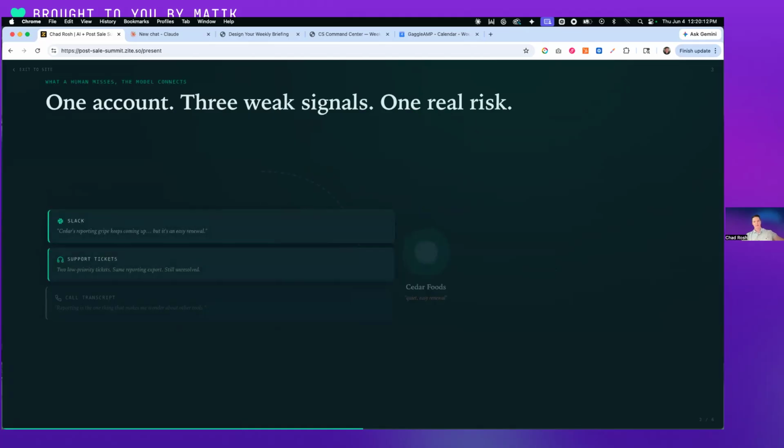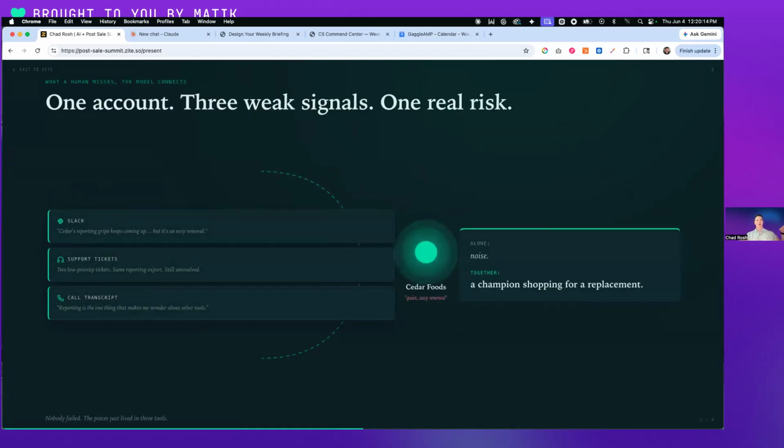Here's the shape of it when you're looking at it. Looking at one account in three different sources: your Slack, your support, and a call, all of them pointing at a single account. This is a $94,000 account that everyone's marked as a sure thing.